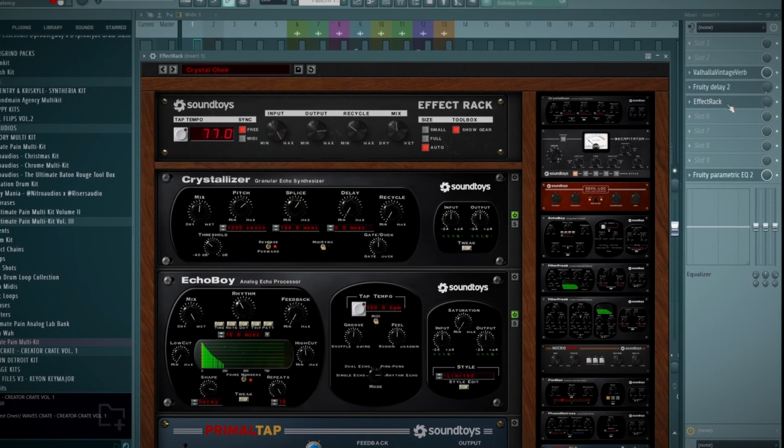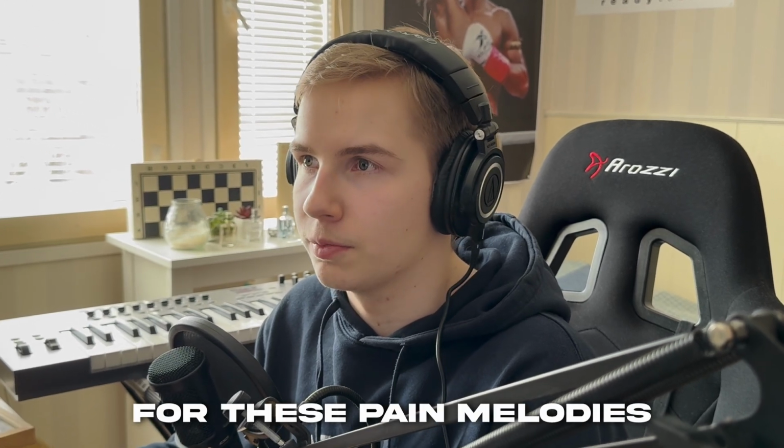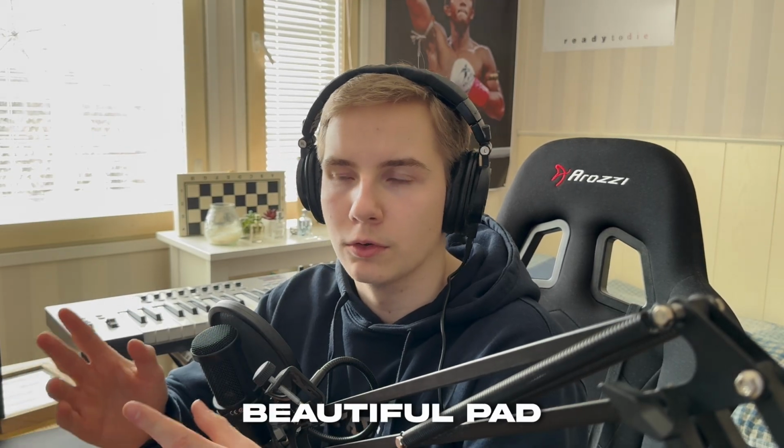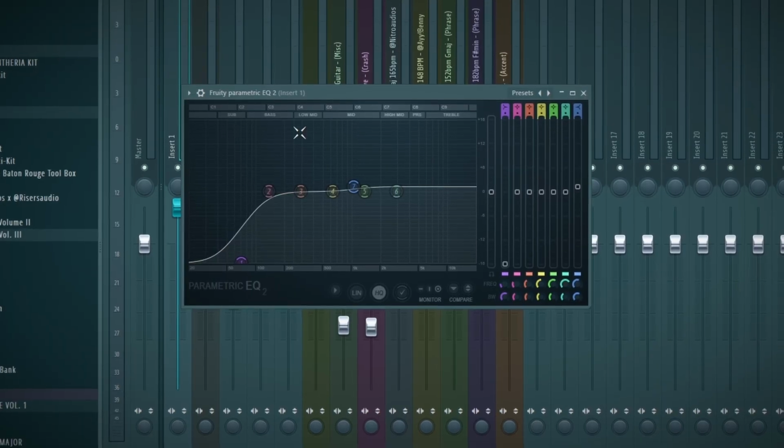Lastly, I added this effect track. I used the Crystal Choir. It's my go-to preset for these pain melodies. It creates like this beautiful pad behind the piano. So if you have Effector, definitely try out this preset. It sounds amazing. To finish the effects, we have a basic EQ.